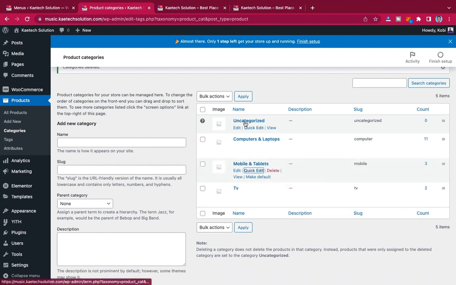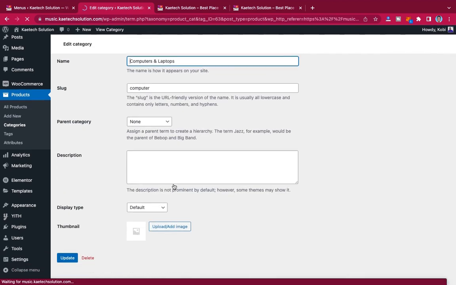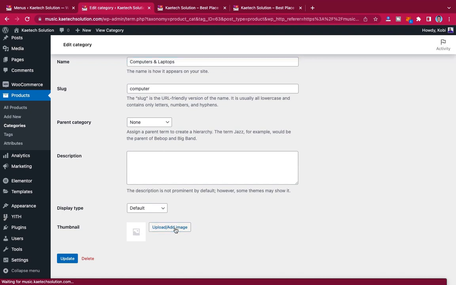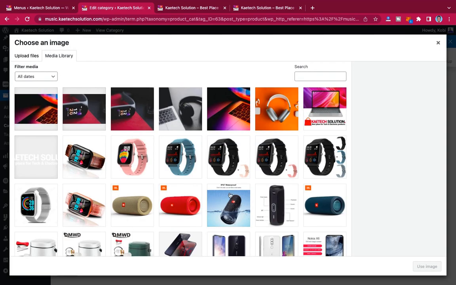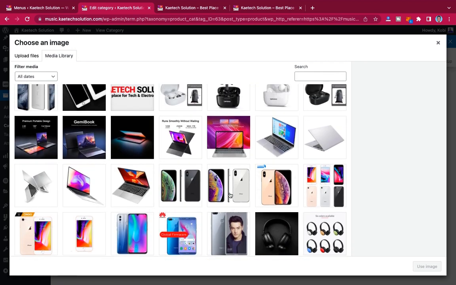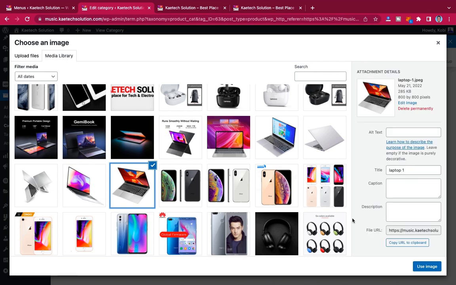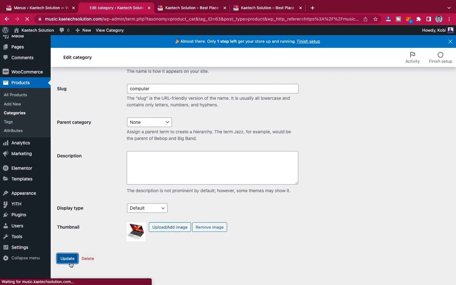Now what we're going to do is we're going to click on this one. Okay, we want to edit it fully and then add some images to it. So we're going to go over here and then click on upload image. So what we are editing is computer and laptops. Okay, so I'm just going to add this image, and then click on update. So update it.